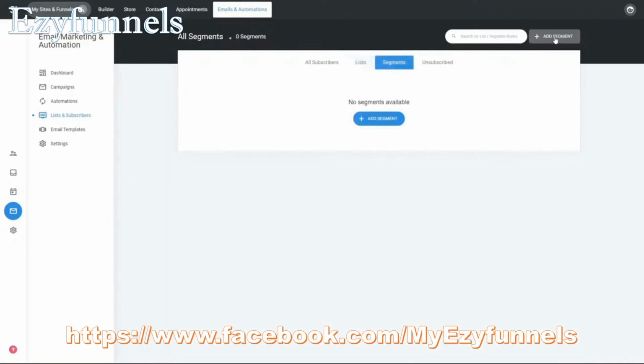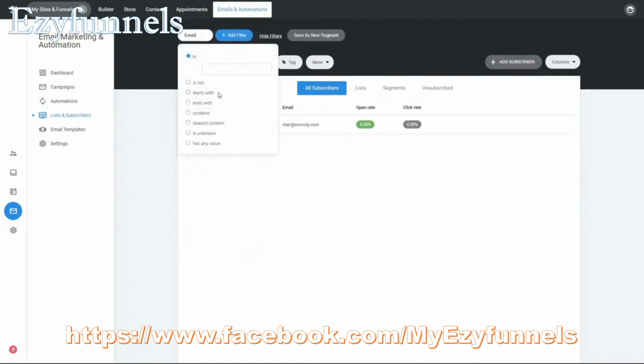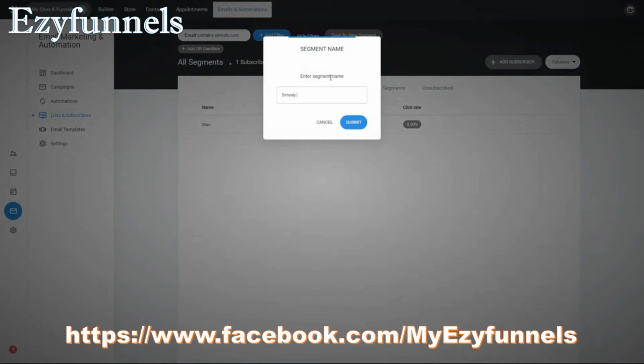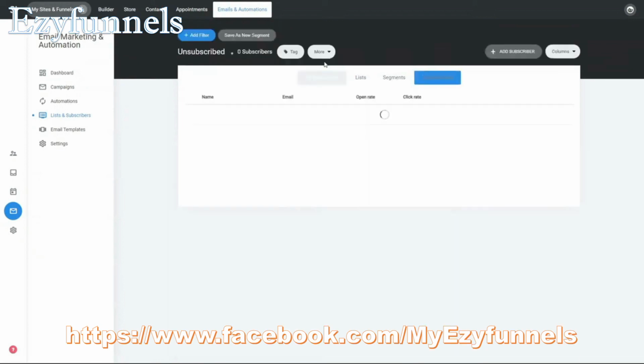Now, segment is quite simple as well. You can just create a segment, or you can define a segment. So let's say we add a filter here, and let's say all the emails contain symboly. So we only want to filter and create a segment by symboly users, so we can save this as a segment. So we can call it symboly users. Let's say, so now we have a segment called symboly users, and that contains our saved filter. So that's a segment to which you can also send a campaign as well, instead of list. So these are lists, these are segments, and here are the unsubscribed users if somebody unsubscribes.